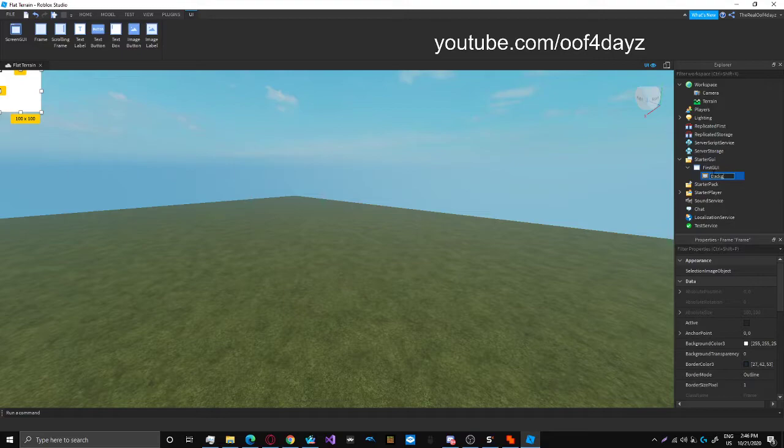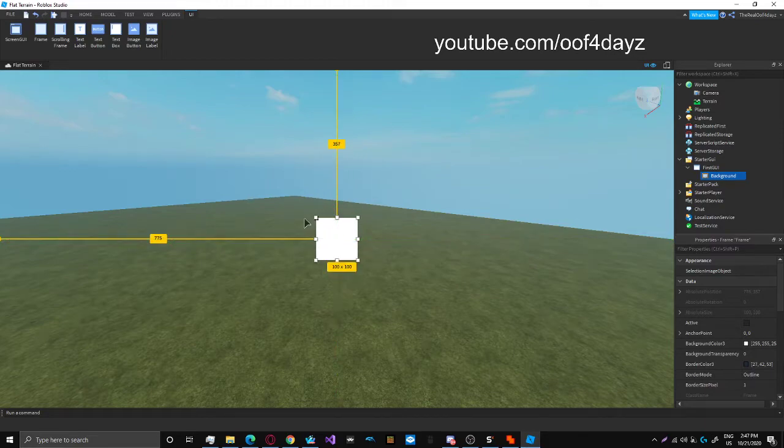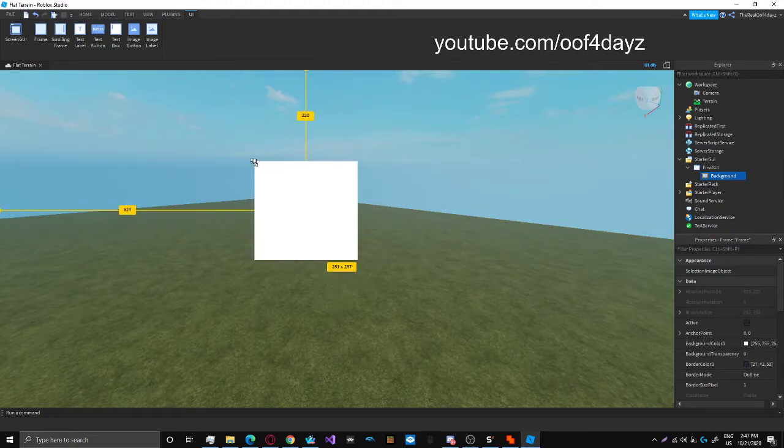I'm going to rename it to Background, because that's what it is. It has everything in it, so I'm going to call it the background. Put it in the center of the screen. Actually, no, resize it first to your liking. So I'm going to use 250 by 250.